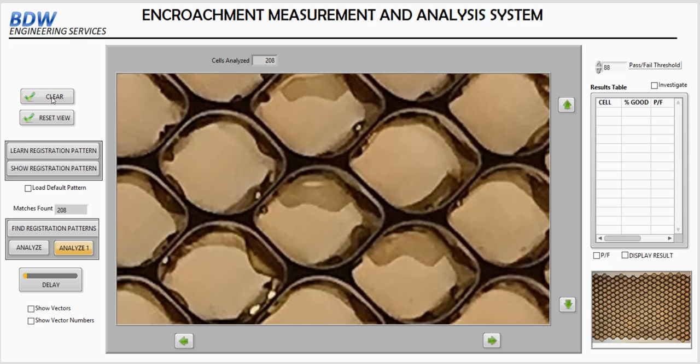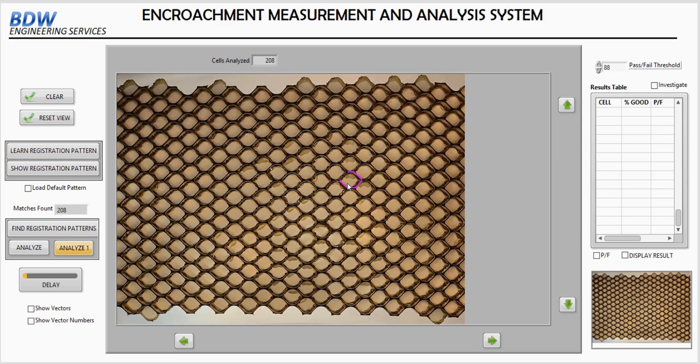And the first piece would be to create a pattern. So we're going to learn, click on the Learn Registration Pattern and click on some points around the shape that we want. So we want the shell shape here. And hit Done. Next, we want to see if we can find all the patterns in the image. So we'll reset the view. We use this one cell as our pattern. Hopefully it's uniform enough to go out and find a bunch of these. So we'll hit Find Registration Patterns.